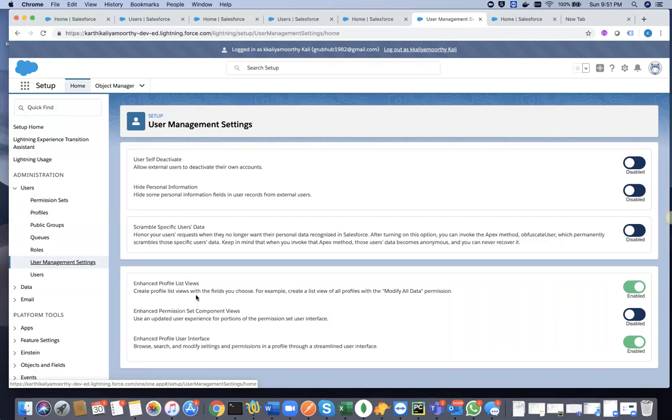Create profile list view in the fields you choose. For example, create a list view of all profiles with unmodified all data permissions, which means that you're going to have more permissions related to the profile. Does it make sense? Yeah. The same thing applies to enhanced permissions to set component views.